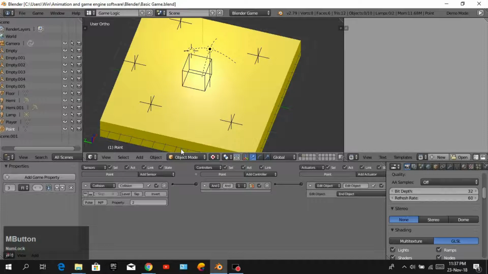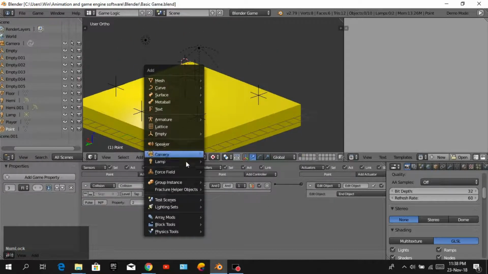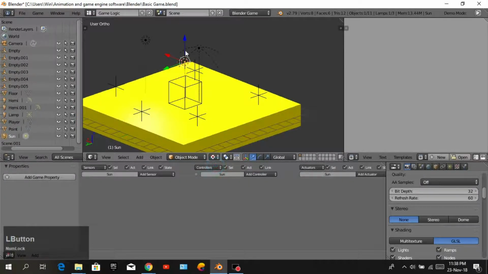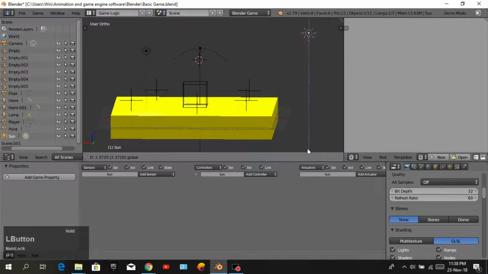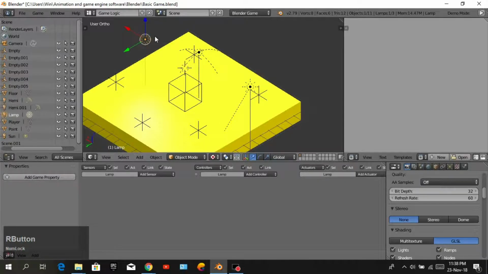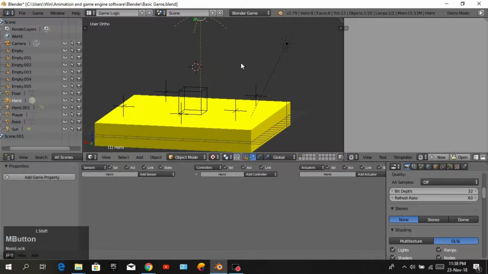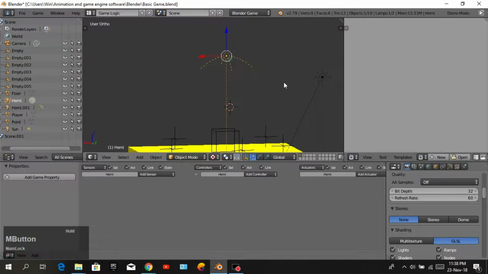So let's continue. First press Shift A and add a lamp, sun. Now move it on the Z axis, rotate on Y. Now delete the default lamp in Blender, and move the Hemi on the Z axis.